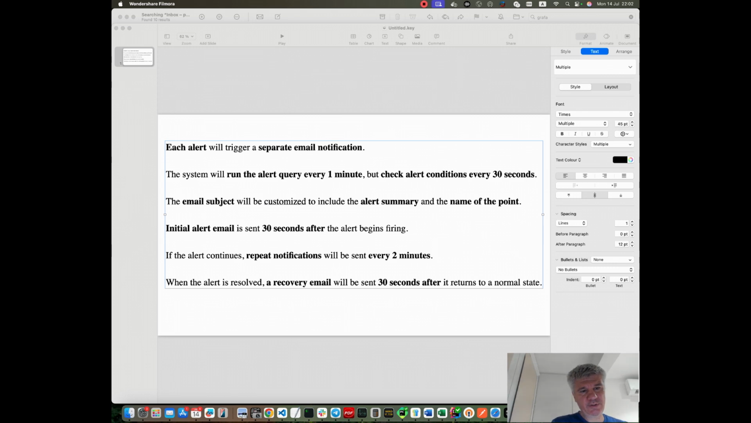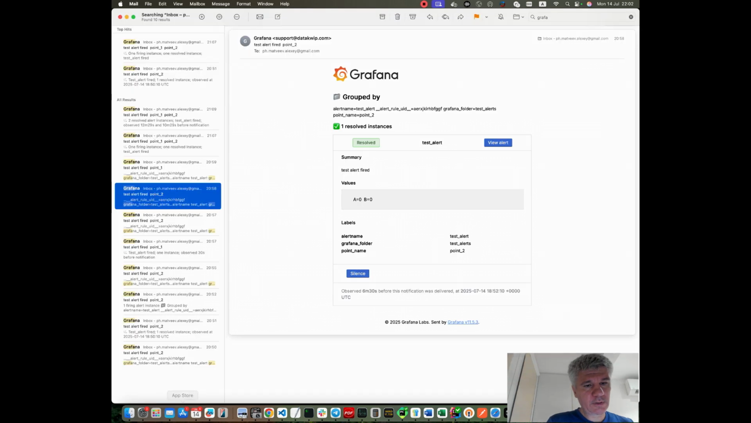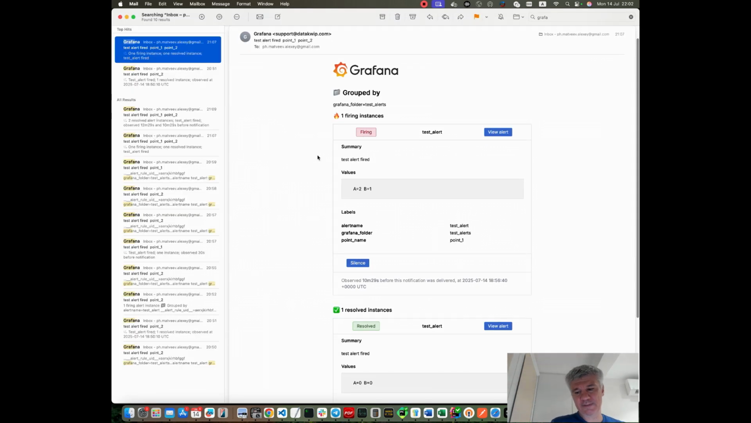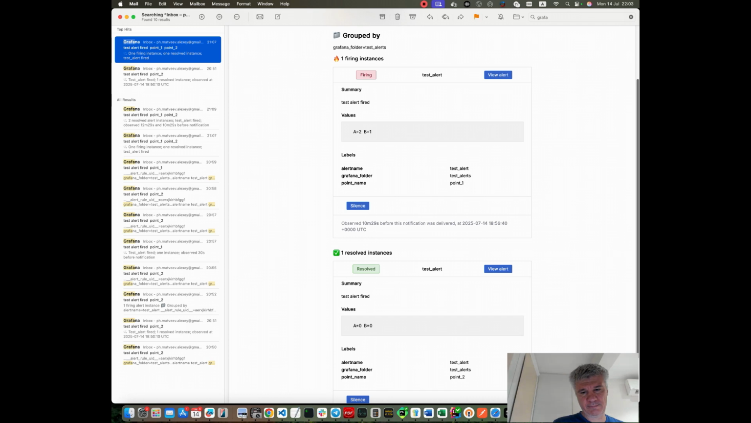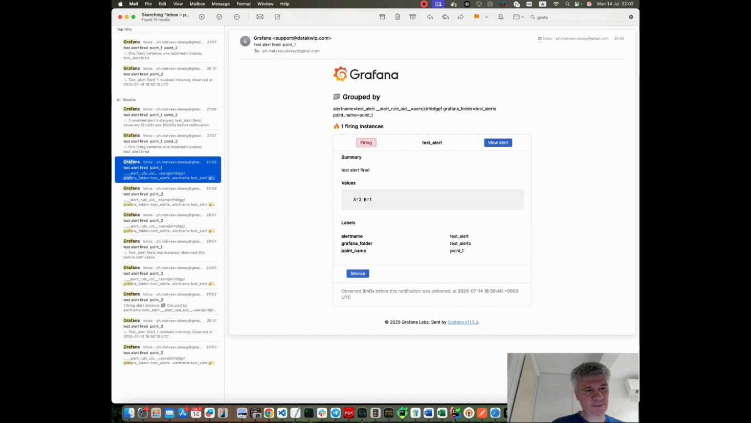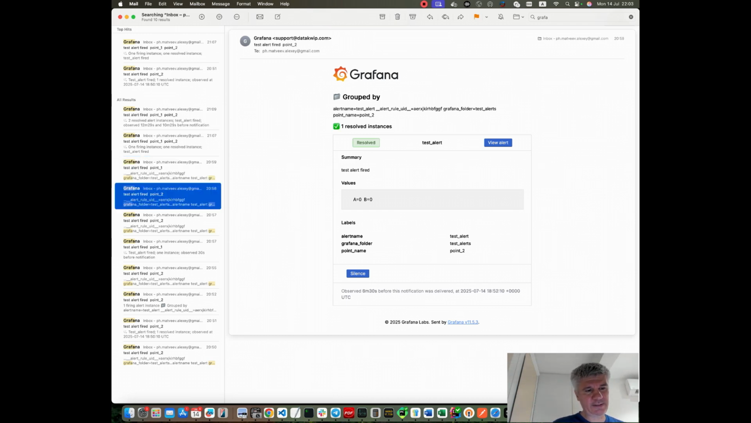Each alert will trigger a separate email notification, because by default, if you have a look at how Grafana sends alerts, for example, you've got 2 points, and the points fired, you will get only one email, and then in the body of this email you will see the information about these 2 points. That's not what we want. We want to receive separate emails. For example, one email for the alert for point 1 and another one for point 2.